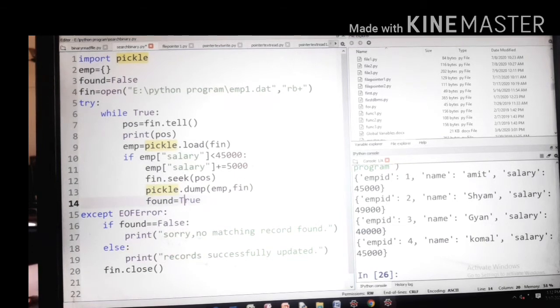Again, found is equal to true, because the condition is true, because we can find this information. After that, if the information is true, then the loop will be executed. If found is false, then it will be terminated and an EOF error occurs. So if there is no record with a salary less than 45,000, then found stays false, because at the start found is false. If any one condition is not true, then found stays false, meaning sorry, no matching record found.